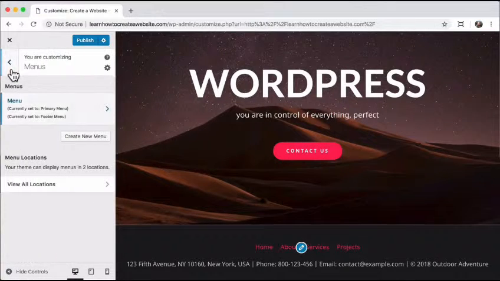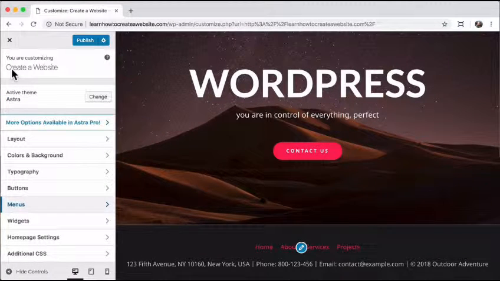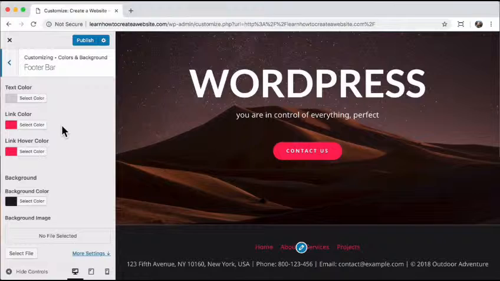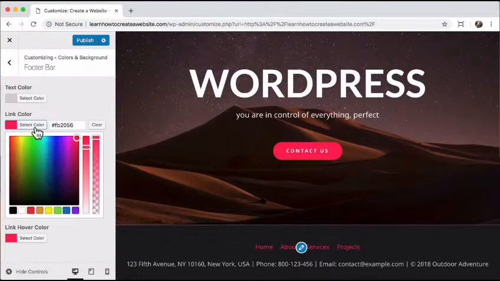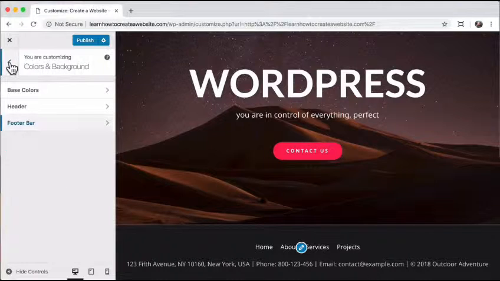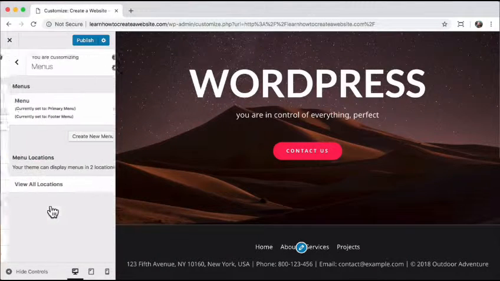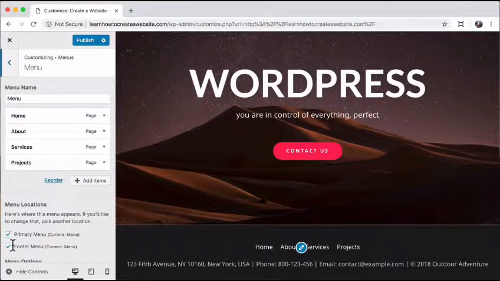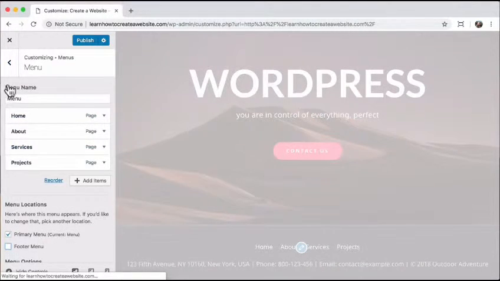Let's go back again and back one more time, and let's go to colors and background. Let's change the colors of that menu. I think I want it to be white. So let's go to footer bar. Let's choose link color and let's make that white, and that looks great. But let's go back and back again and go to menus, and let's actually make that menu not have the footer menu. So let's uncheck that and go back and create a new footer menu.